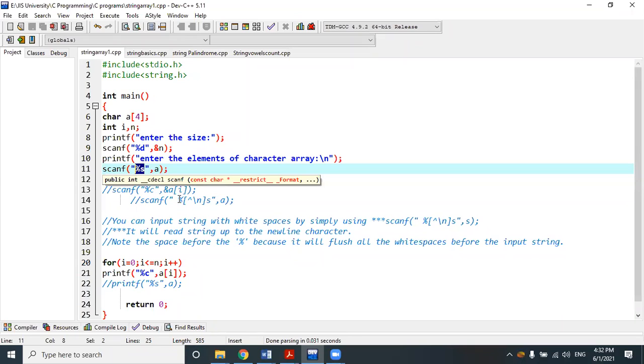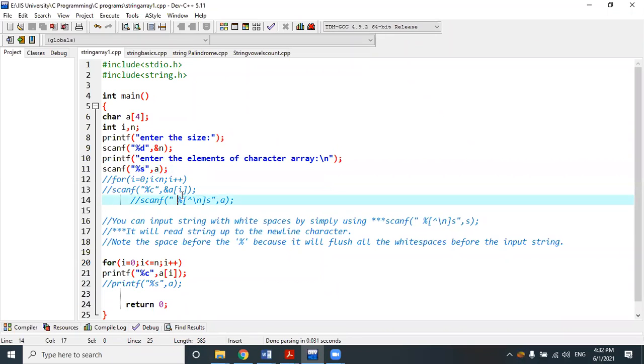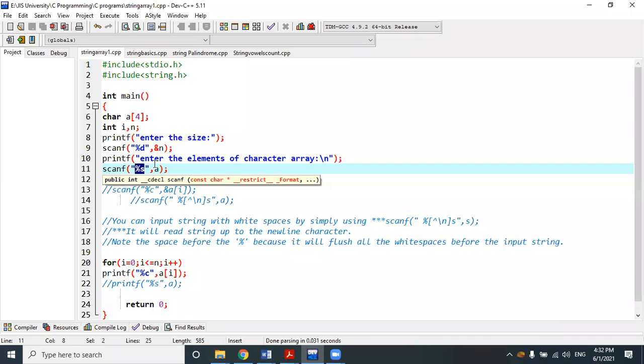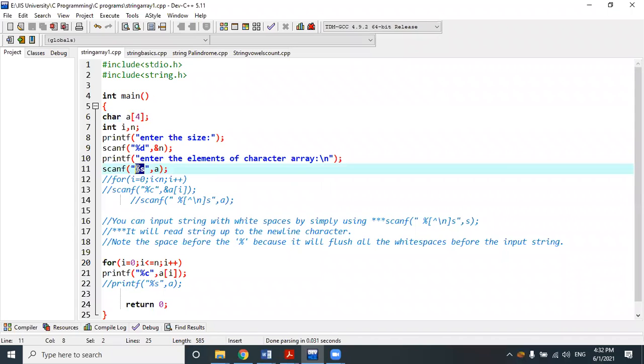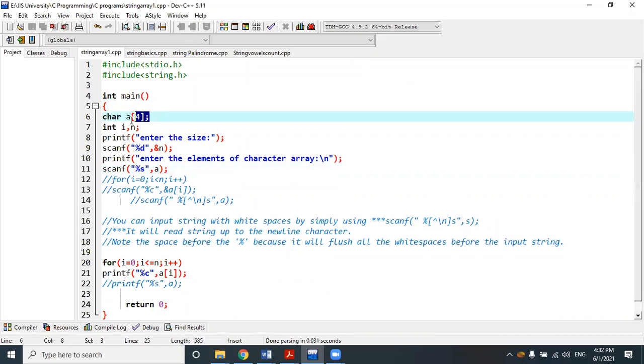But C programming provides you a string-specific access specifier. This %s is a string-specific access specifier. But at the back end, it always depends on this character array. Please remember, the backbone of any string is nothing but this character array, because string is not a data type. You cannot define string in this way. It is not a data type in the C programming language.